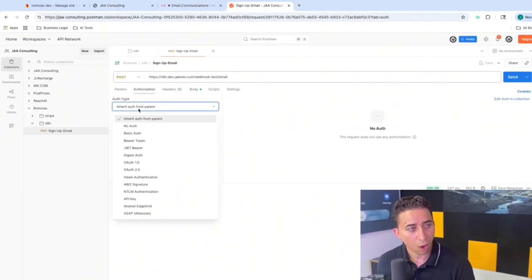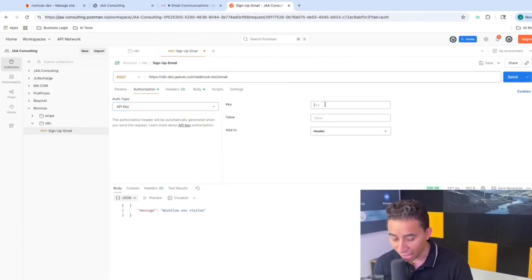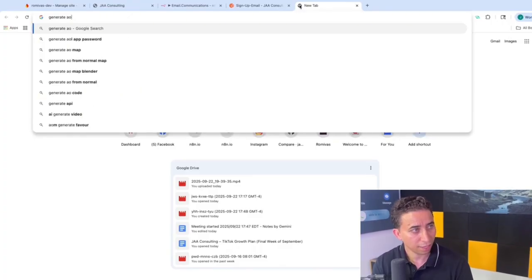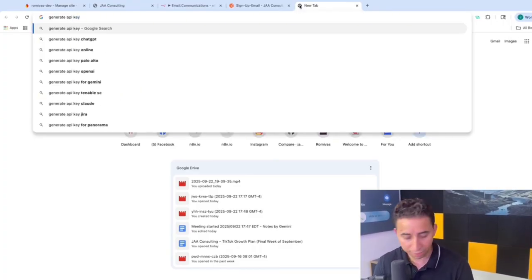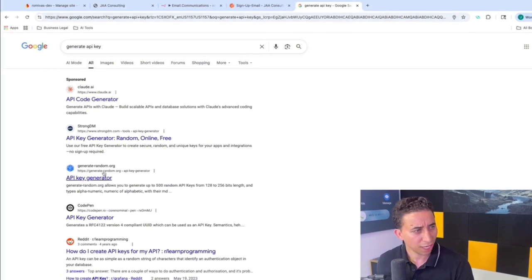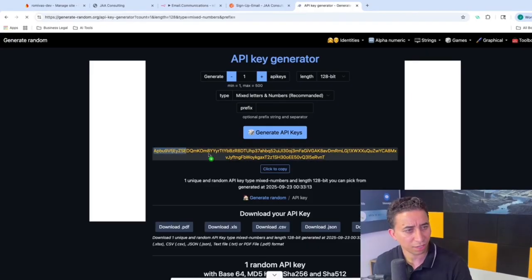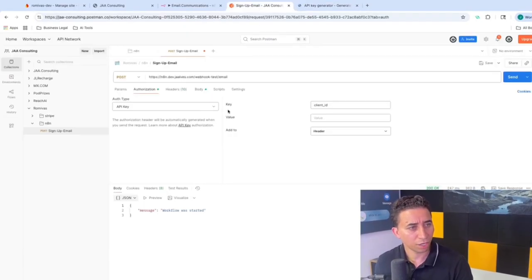So one thing that I can discuss with you here, on the header, I want to send some type of authentication. Okay, I will say API key. And for this API key, I'm going to say, for example, client ID. Okay, client ID, something like this. And then I can come in here and say generate API key. Okay, I want to show you this because it's very important. I'm just generating something here. Okay, copy.